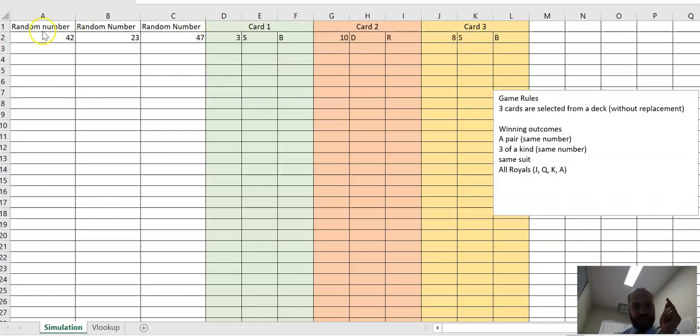I've got 3 random numbers here, 42, 23, 47. I've got my 3 cards here, the 3 of spades, which is black, the 10 of diamonds, which is red, the 8 of spades, which is black. And if I just type anywhere, those random numbers are going to keep changing and new cards are going to keep getting spat out. You can see those cards are all changing.